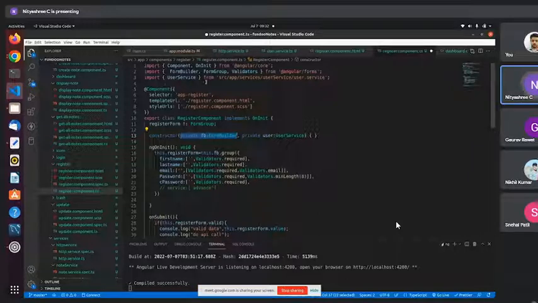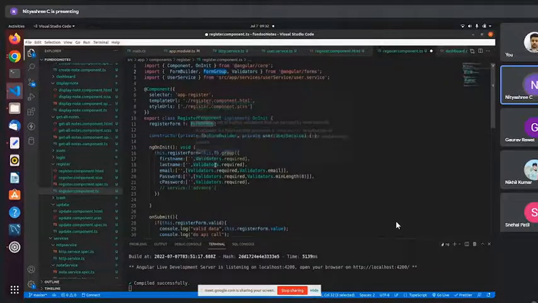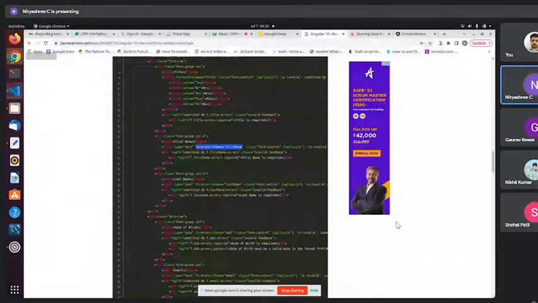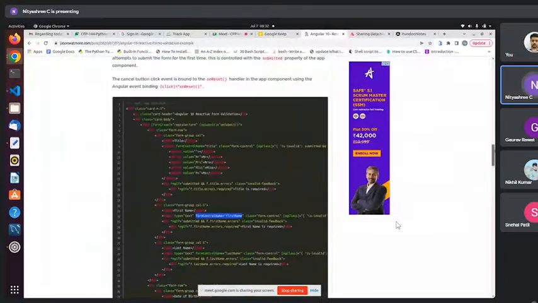So inside the reactive forms module, the form builder, form group, and validators are already there. So you're taking from that and you're reusing it. Got it, right? So here, what you have to do is the same thing. Whatever is done here, the same thing is done here in the TS file.